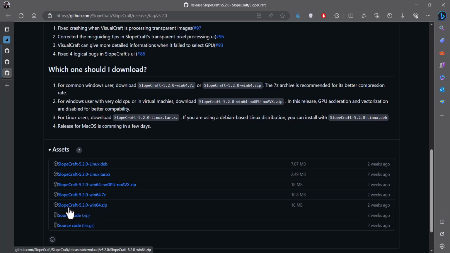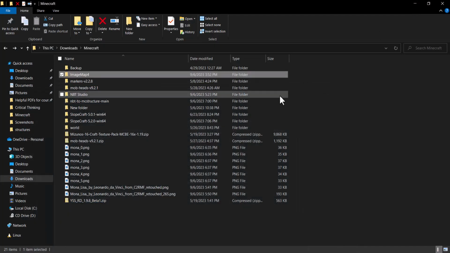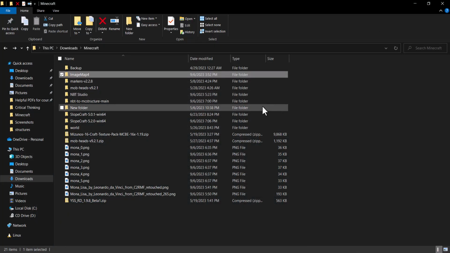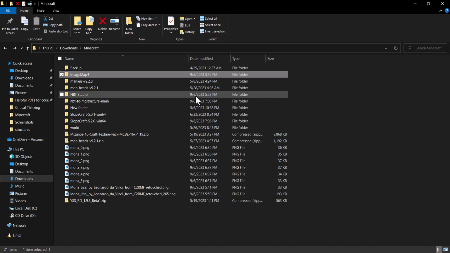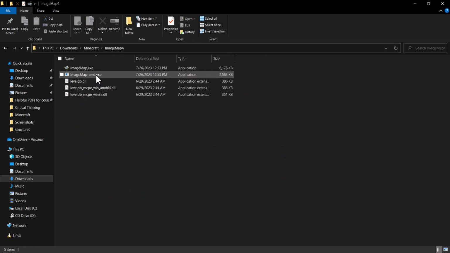So you're going to need to download SlopeCraft 5.2 as of today, the win64.zip or .7zip. Okay, afterwards you're going to need an image of your choice that you want to convert, and a photo editing software in case you're going to use the SlopeCraft method. So the first one we're going to use is the ImageMap because it's the easiest and most straightforward one. So let's jump into it.